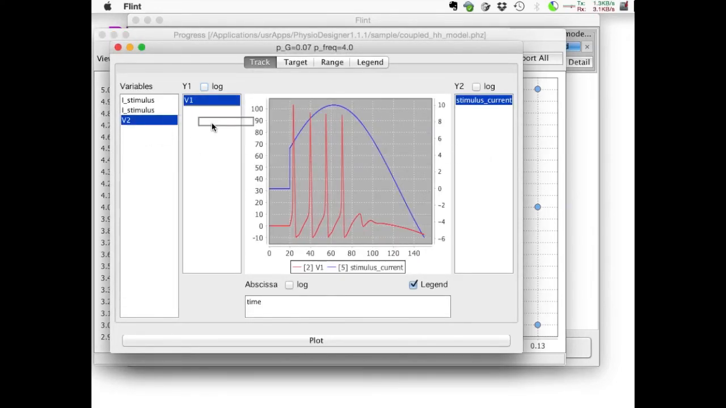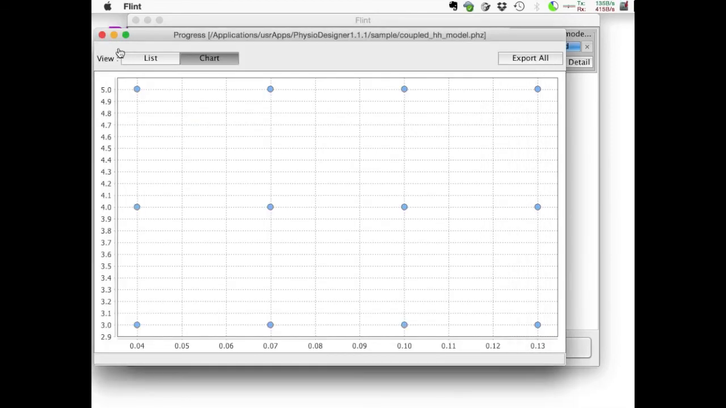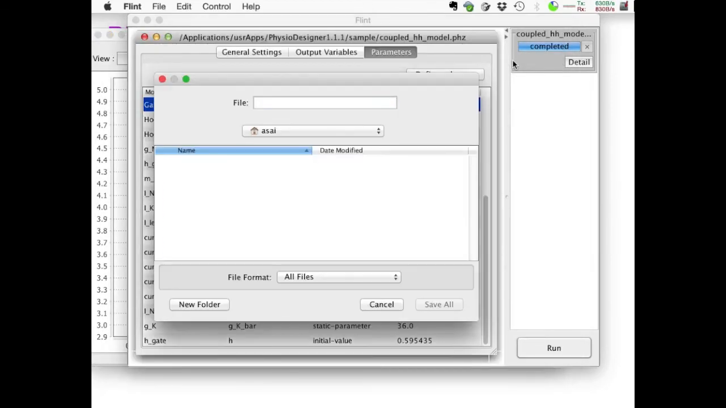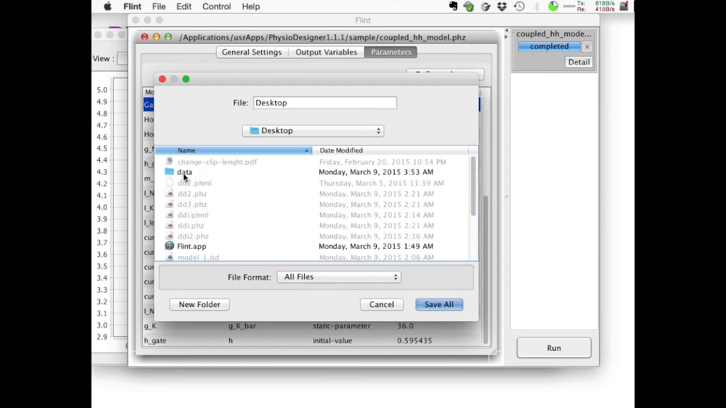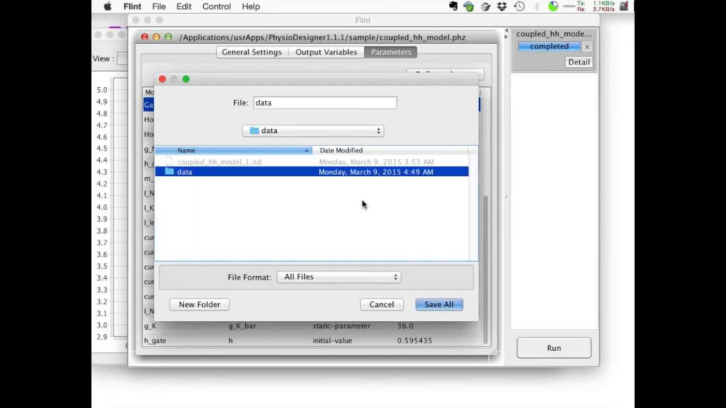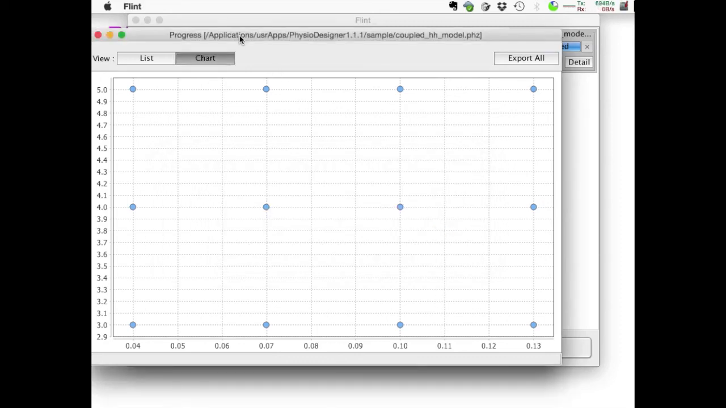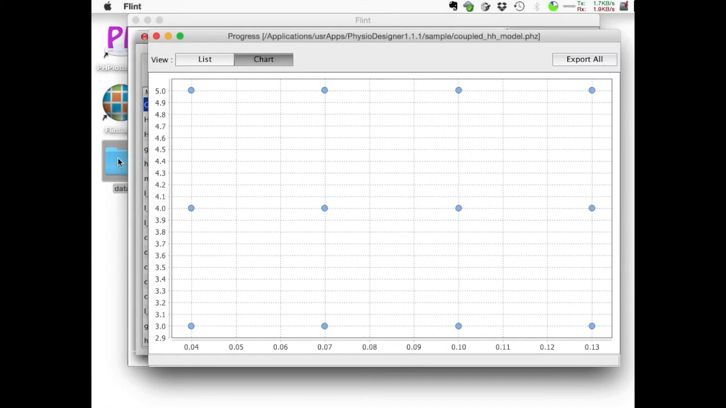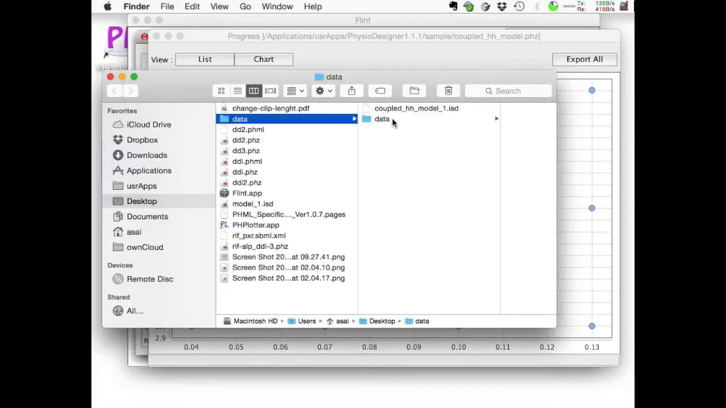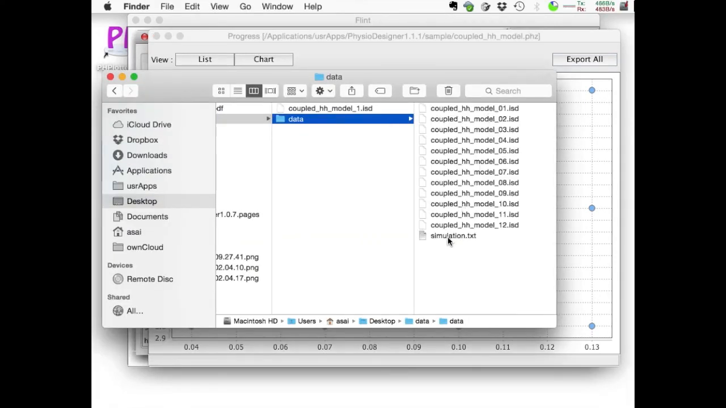To save all simulation results at once, click Export All button. Specify a directory or create a new directory. Flint saves all simulation results separately in the directory. Hence in this case, you will have 12 files. The correspondence between parameter values and simulation result files is described in simulation.txt file.